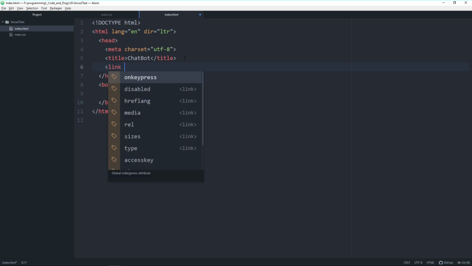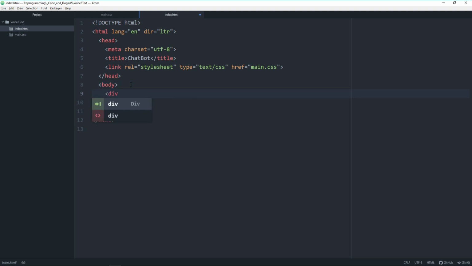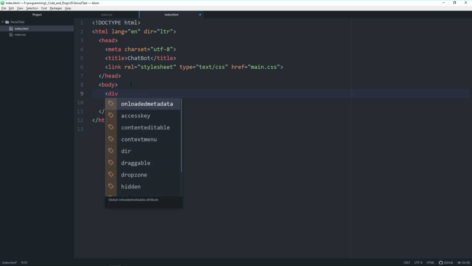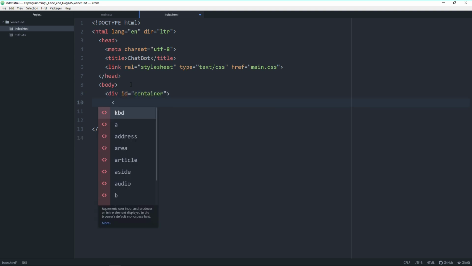So link rel equals stylesheet, type equals text slash CSS, and the link can be found here, main.css. All right, then let's come to the HTML. So we need two elements wrapped in a div. So let's create a div first of all, ID equals container, and let's close the div.